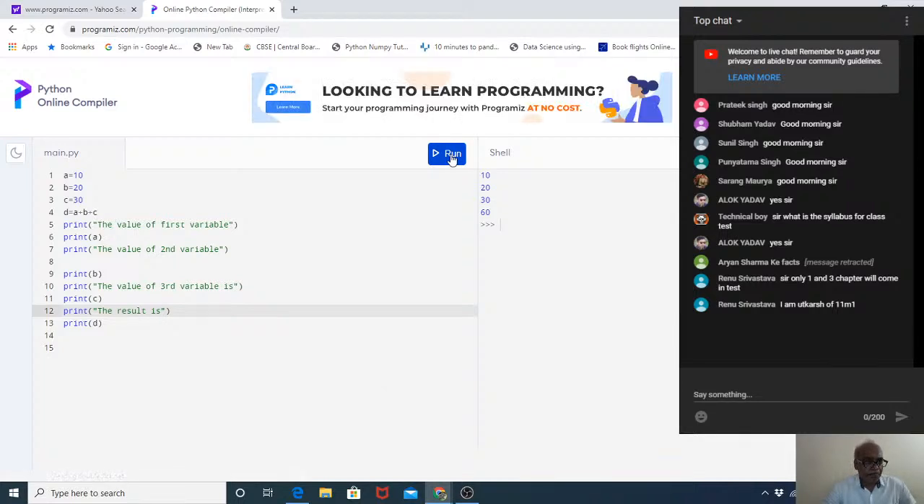Hit the run. I hope everybody has understood the code. Now see what has happened. Earlier this text was not appearing. So we have made our own text. Whatever is written in inverted comma in print will appear here. So what we have written here, the value of the first variable, has come, and after that we did print a. A is a variable, so 10 has appeared here.